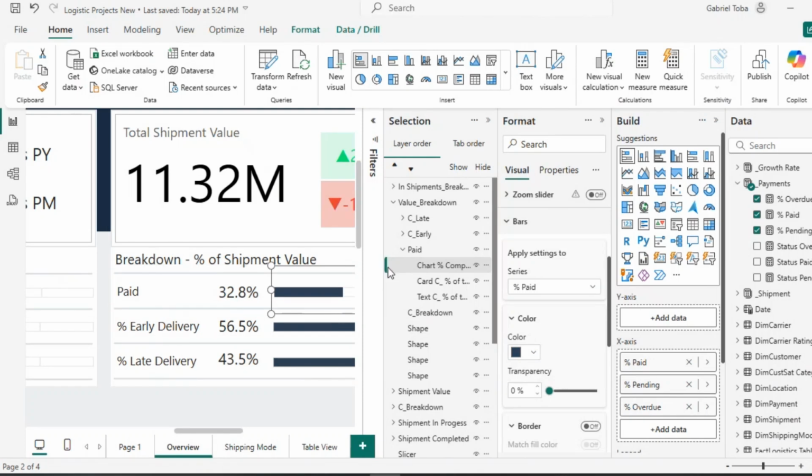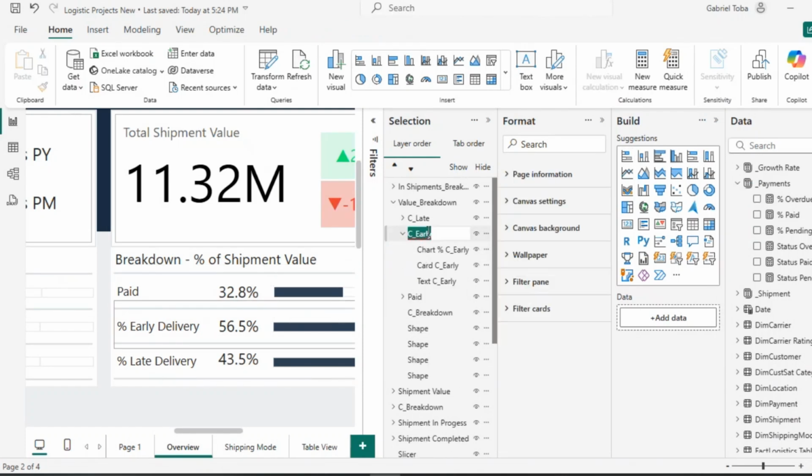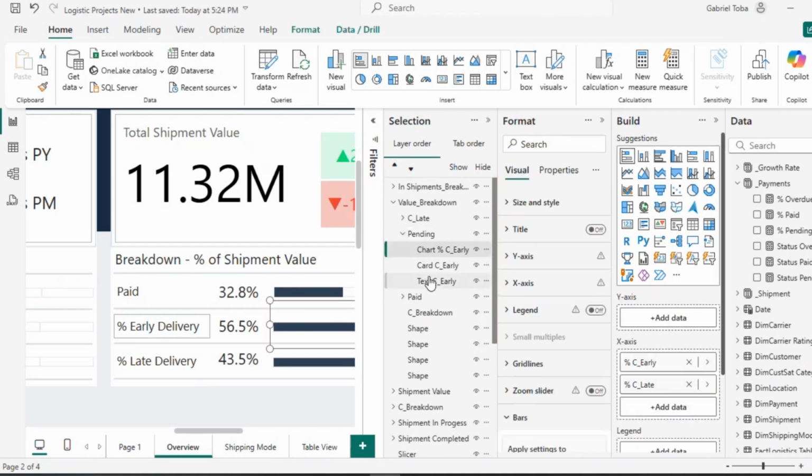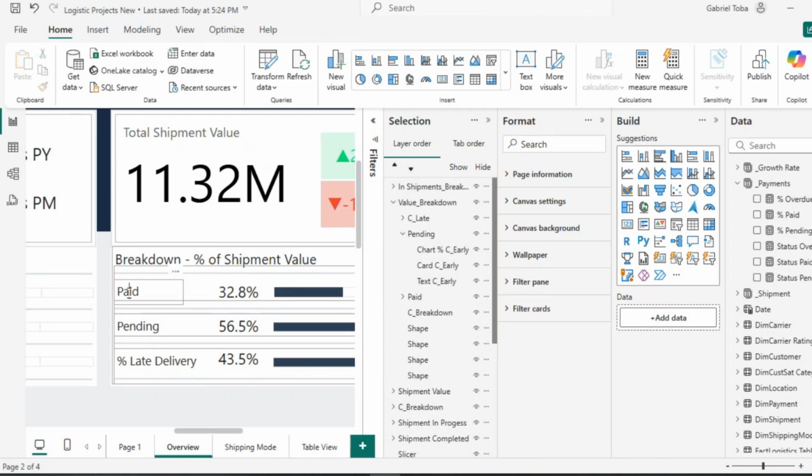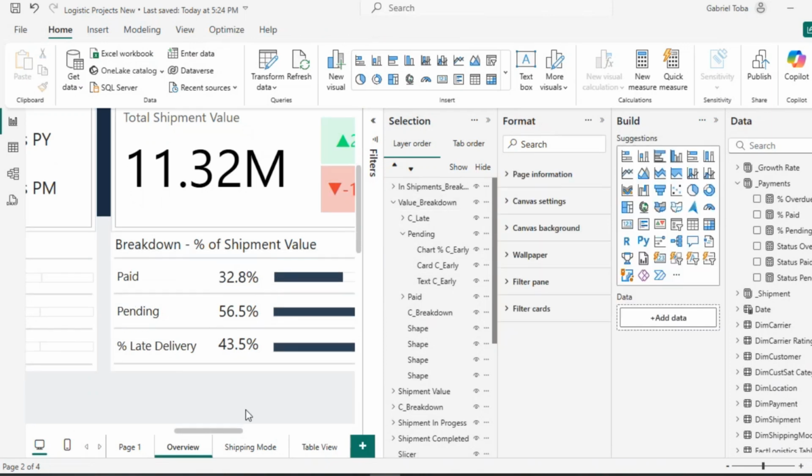So we've done the first one. Let's do this. Early, I'm going to name this. I'm going to call this pending. And the text, let me start on the text. I'm going to call this pending. Pending. Okay, pending. Then it's okay.